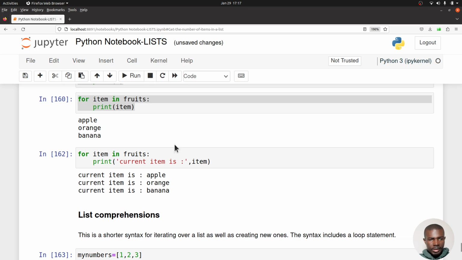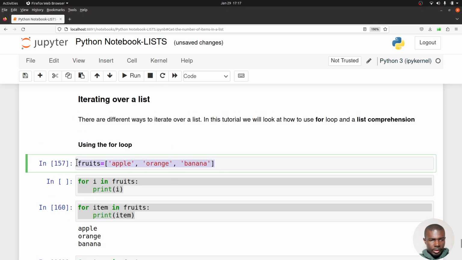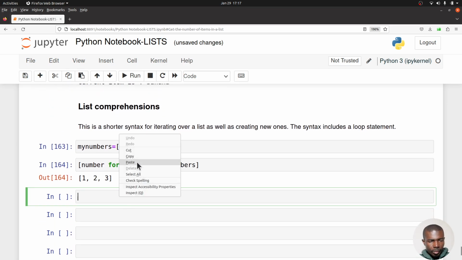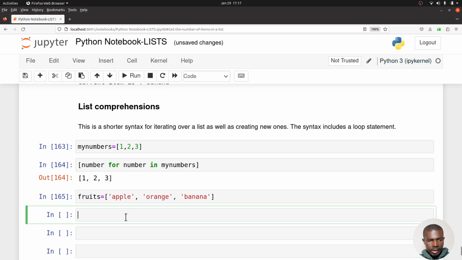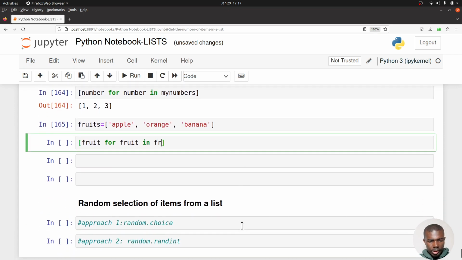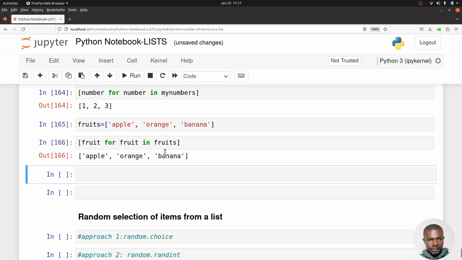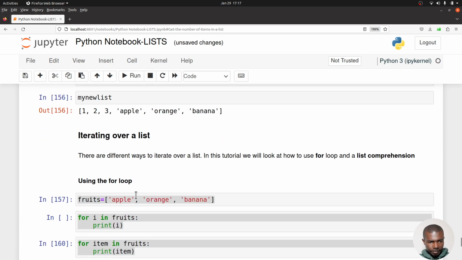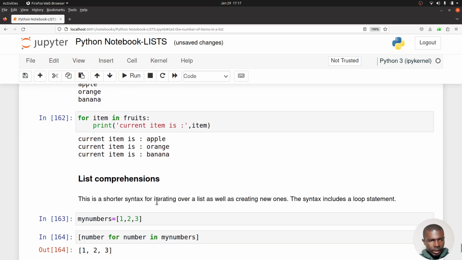Here, let me also use the fruit scenario. I think that will help because we have already used that. So let's say I have fruits. I can say fruit for fruit in fruits, and you have that here. So here we have fruit for fruit in fruits, which is this one here. Let's take a look at that.